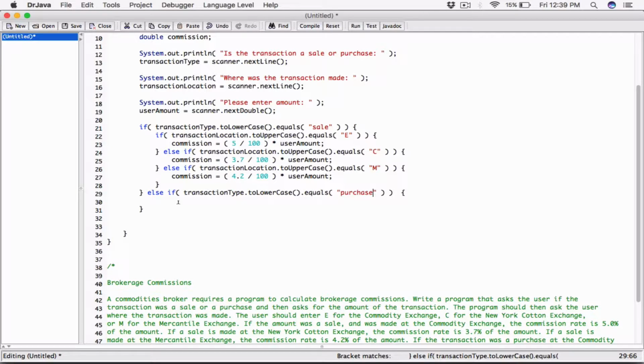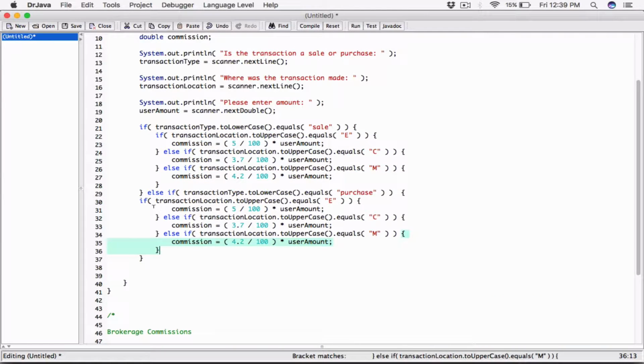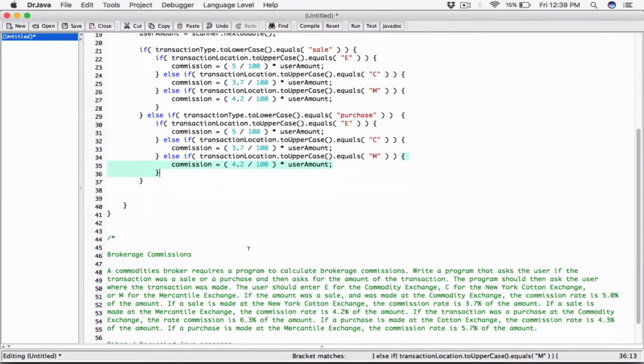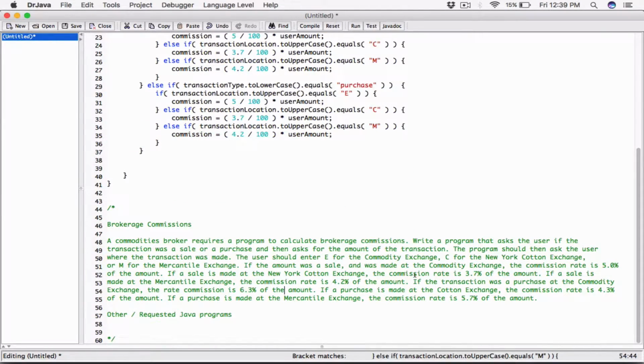Right, then you want to go ahead and do the same thing here to calculate the commission, because we've been told the commission. We've been told here that for the purchase, if the transaction was a purchase at the commodity exchange, so if they typed in E and it was a purchase, E is the commodity exchange, right?